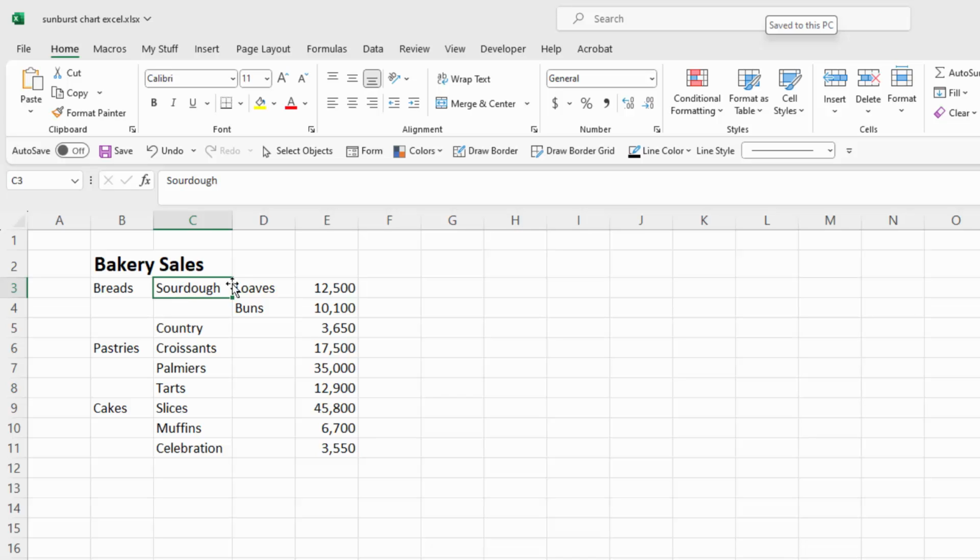Our sourdoughs are split into loaves and buns, and so if you have a subgroup for anything you're just going to put it in the next column, and so we could read this as buns are sourdough breads. You can just read it back this way. Palmiers are pastries. Celebrations are cakes. So that's really important to have this layout, because that's going to just drop straight into the chart. And obviously these are our sales figures.